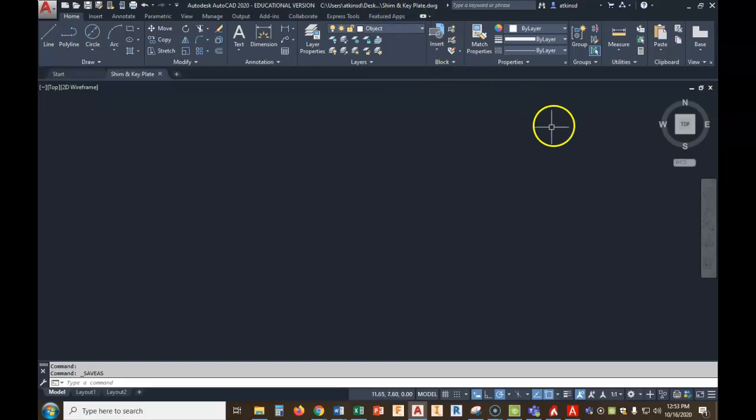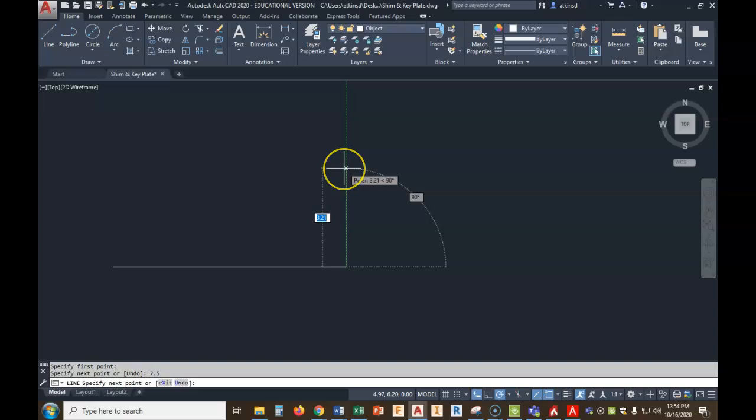Okay, so the shim is 7.5 by 4.5. So I'm going to start with a box. And of course, I'm going to go into the line command. I'm going to pick my first point. Notice what it says. Pick my first point. Come over, I'm going to type in 7.5. I'm going to get verticals. Notice the green line. When I did the horizontal line, I had the green line going to the right. Now I've got the green line going up and down. I'm going to type in 4.5 as my distance.